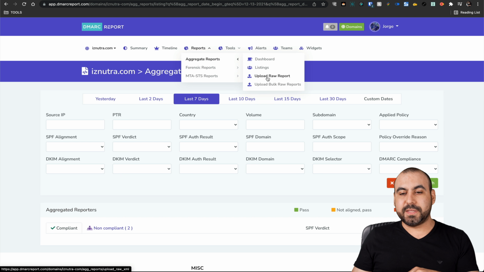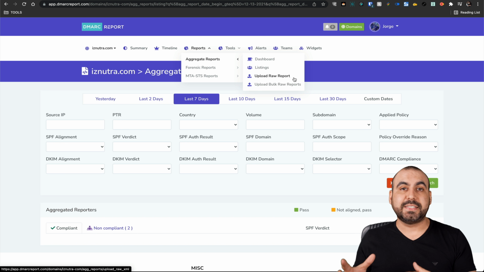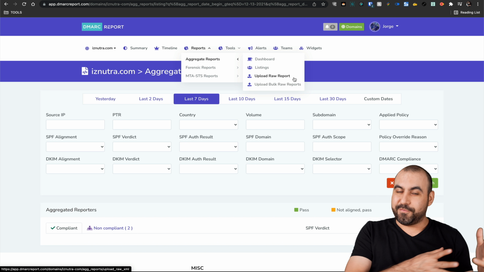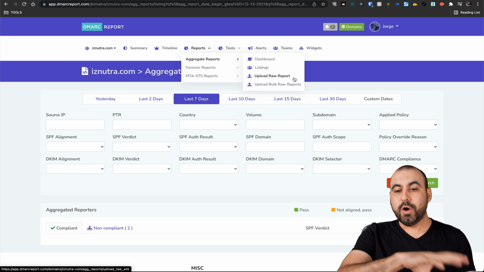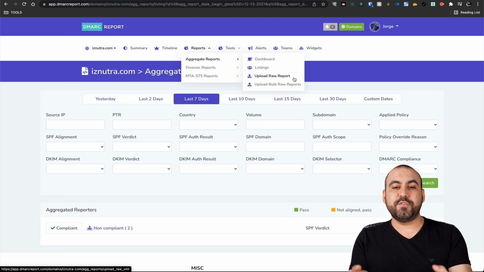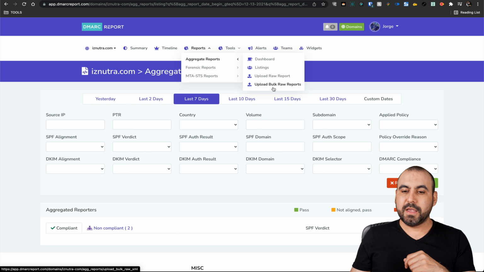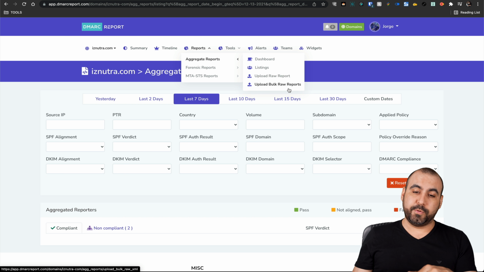There's also the upload raw reports. That means that if you have reports from external sources or that you've been keeping, we can upload them here so we can view them, all right? Just in case you've kept reports before, then we add them here. And again, we can bulk upload reports also.